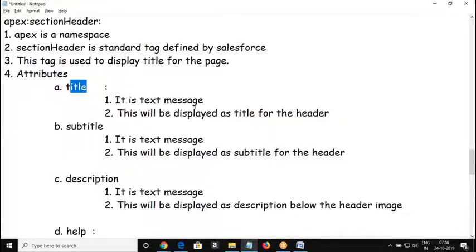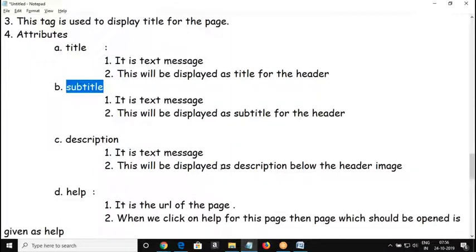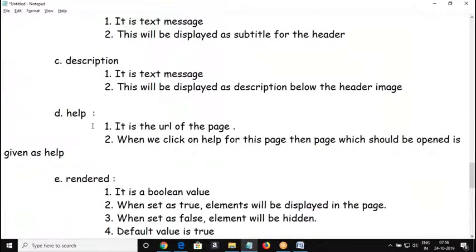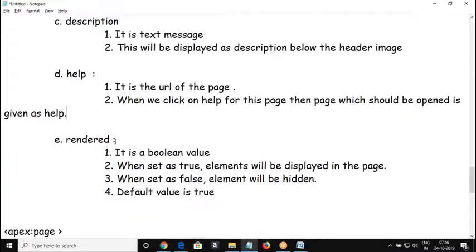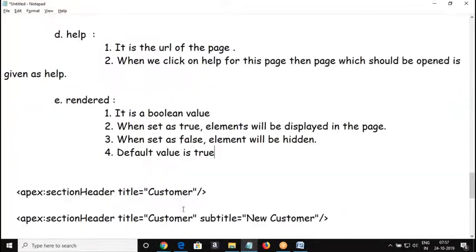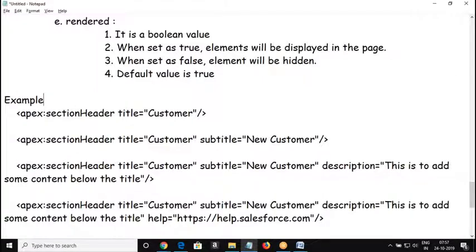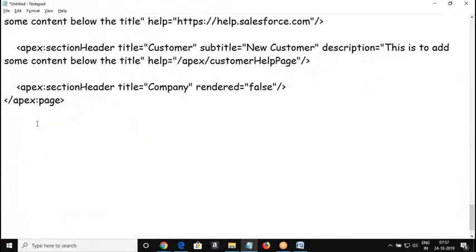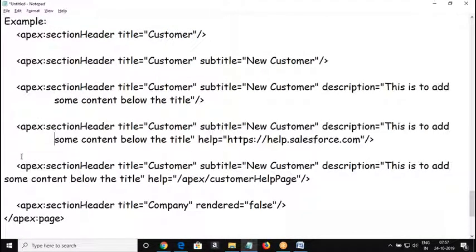A title is a text value which will be displayed as the title for the header. Subtitle and description just add some content below the header. Help URL is the URL of the help page. It can be an external URL or page URL. When you give the page URL, give the relative URL, not the absolute URL. Render is a Boolean value which says whether the section header needs to be rendered or not. Okay, and this is an example you can refer. People are good with this?